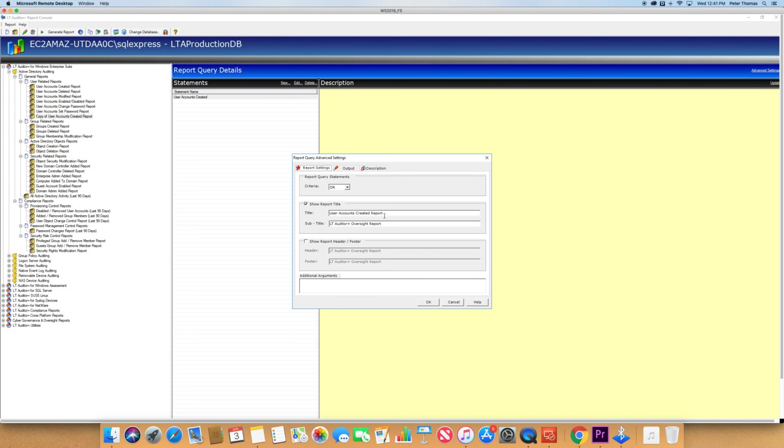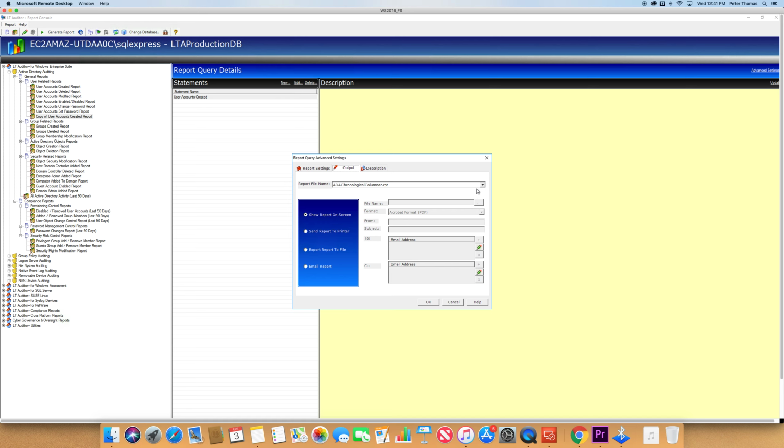You can modify the title, subtitle, show header, footer, that's up to you. Go to the output. The report file name is the format in which it's presented to you. On this particular report query, we have 4 choices: chronological column report, chronological column report grouped by user, grouped by operation, and summary grouped by user. By default, we're just going to use the chronological column report, and we're going to email that report.